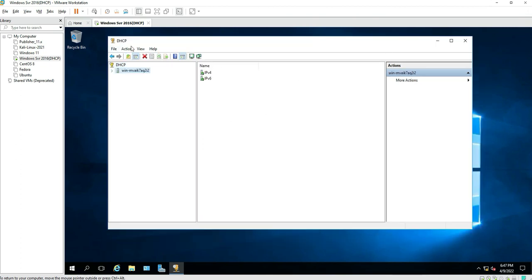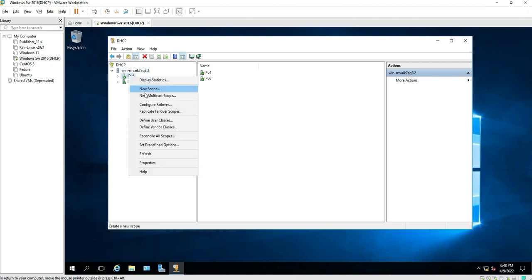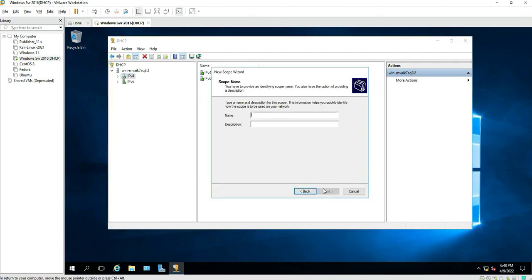So once you open your DHCP, you'll get a new window here. What we need to do is, under the name of your server, you have an arrow to your left. Just expand that arrow. And then here you'll be presented with two options, IPv4 and IPv6. We'll be creating the scope under IPv4. So right-click it and then do a new scope. Next. And then I'll call this My Lab.